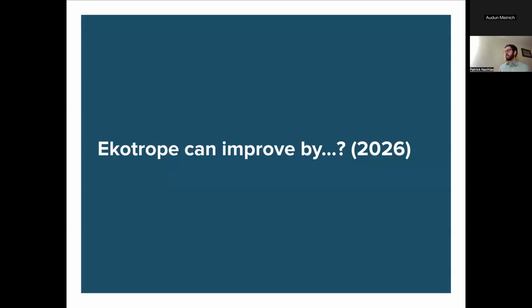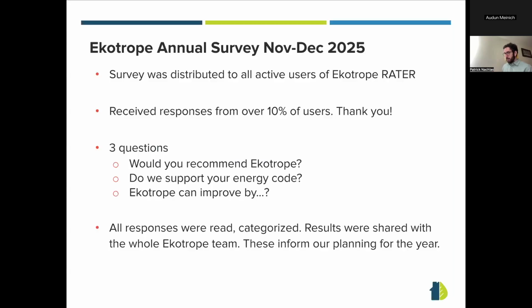Ekotrope can improve by dot dot dot 2026. So in November, December, at the end of last year, we ran our annual survey, and over 10% of Ekotrope users responded, which is incredible. We would love that number to be higher, but at 10% you can really take information away from that level of engagement. The survey had three questions: Would you recommend Ekotrope? Do we support your energy code? And Ekotrope can improve by dot dot dot, which was an open text box.